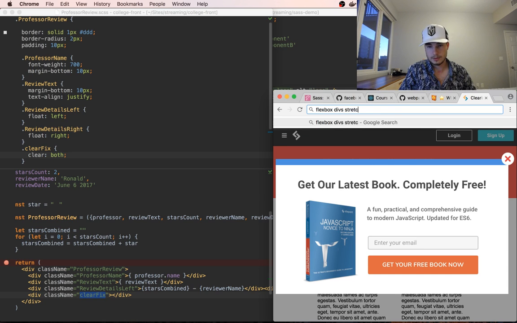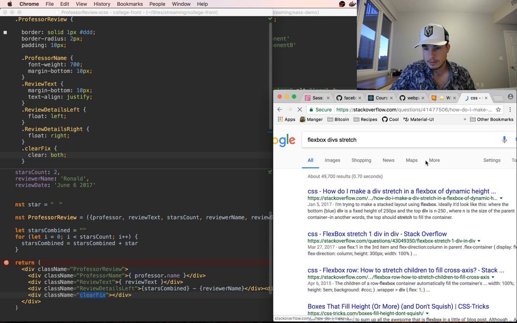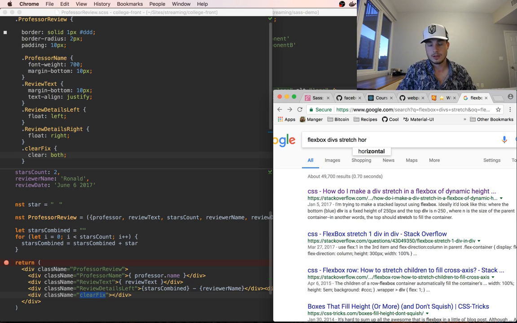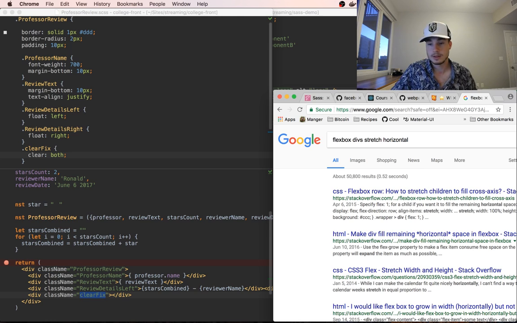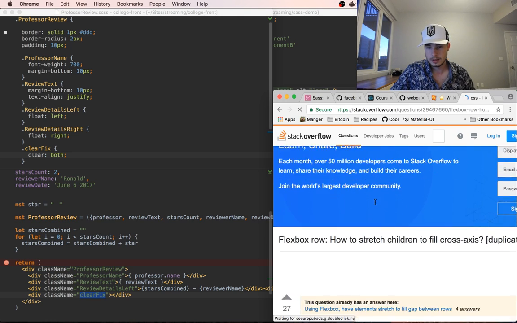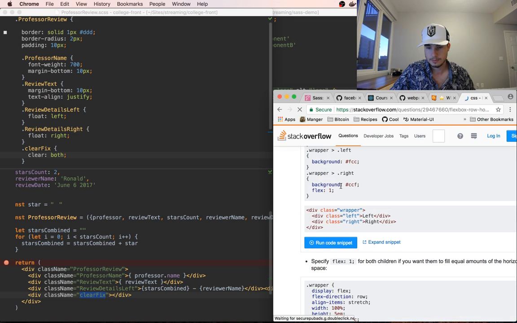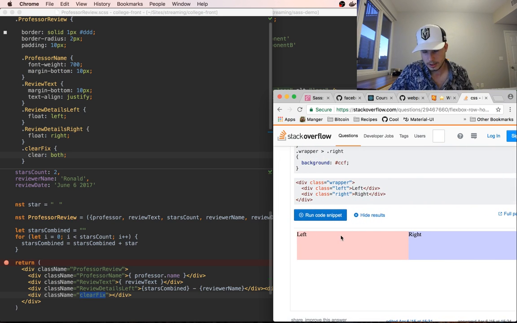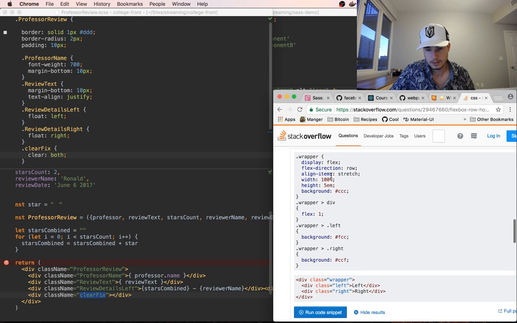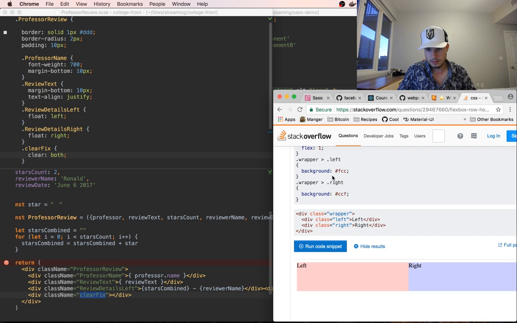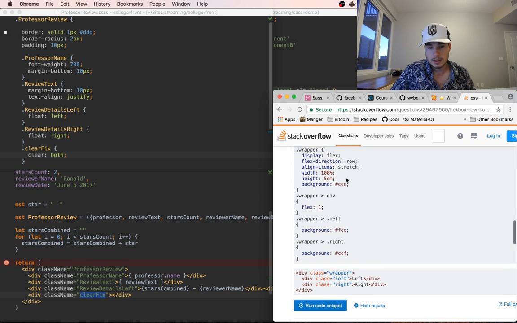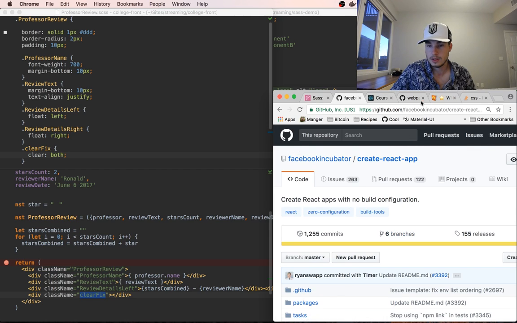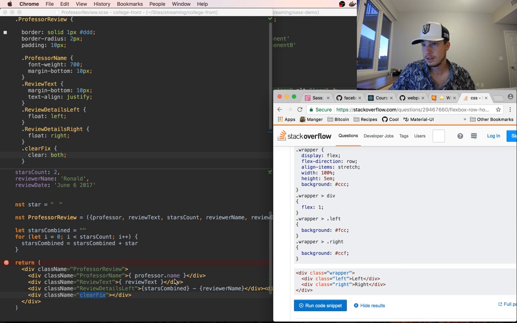Flexbox div stretch. I think there's how to make a div stretch in a Flexbox of dynamic heights. Ideally, it would look like that. Stretch horizontal. I want space in between these two divs, and I want things to line up nicely. But let's see. Let's see how this looks. Yeah, that's more or less what I want here, I guess. Oh, I guess we could do two side by side. Let's go ahead and use this, because right now our problem is that this text doesn't line up, and that's gross, and we don't want our users to ever see gross things on our websites, obviously.